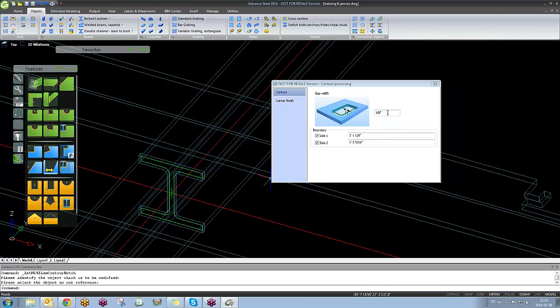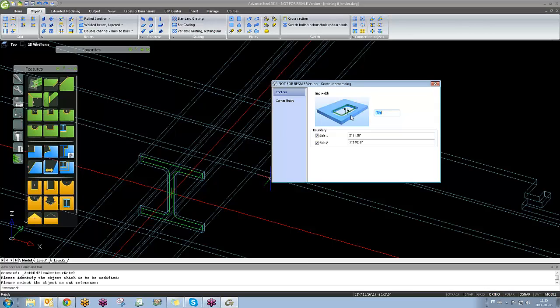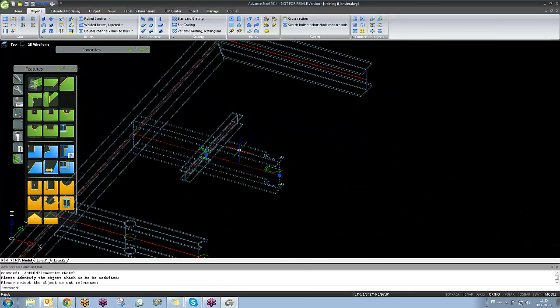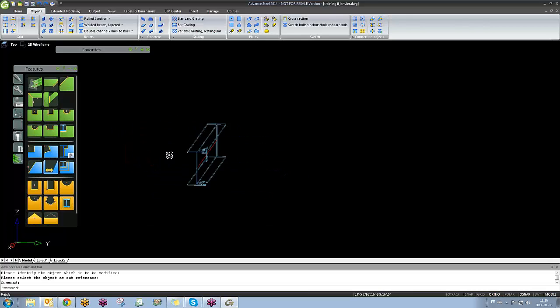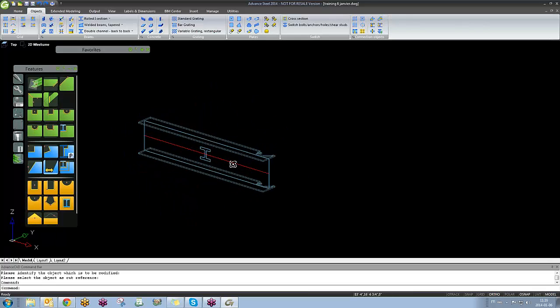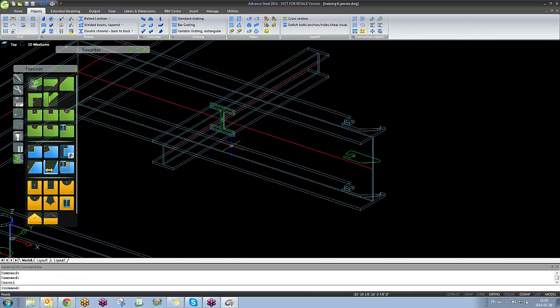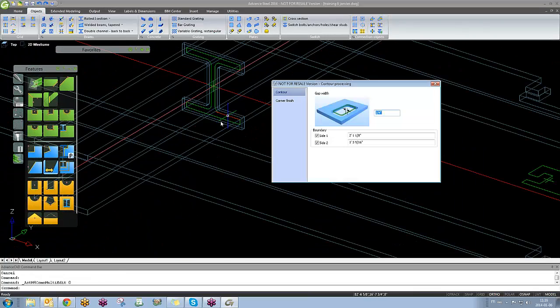And for the gap, as I said, sometimes we are limited. You know, maybe 1/4. Yeah, we are limited to 1/4. And if I select this one, do you see the little feature? It's really on the beam. So it's cutting that profile in the web of that beam. Exactly.